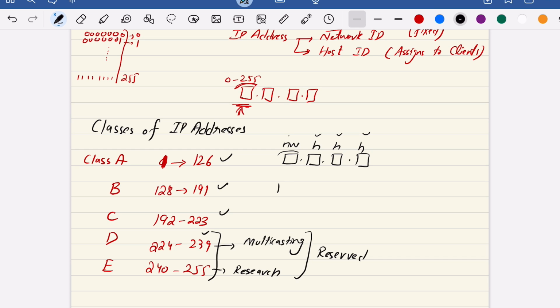Similarly, in class B, the first 2 octets are reserved and the last 2 octets are available for host. What does it mean? The first 2 octets are basically the network ID. In class C, the first 3 octets are reserved for the network ID, and only the last octet is available for the host part.